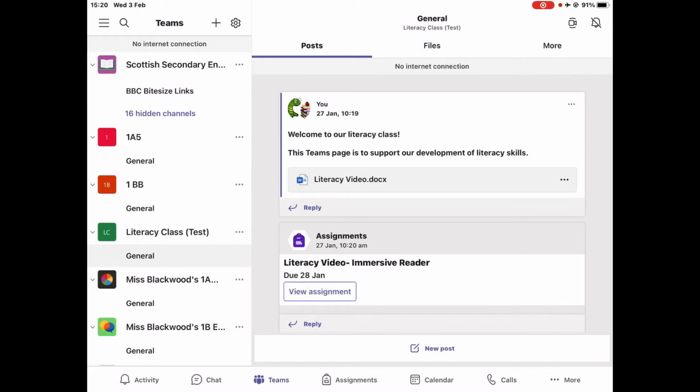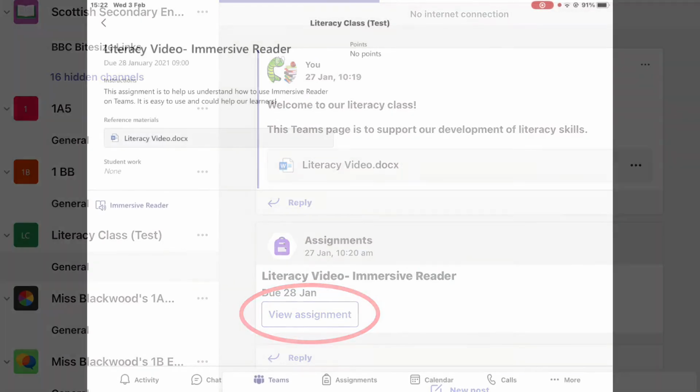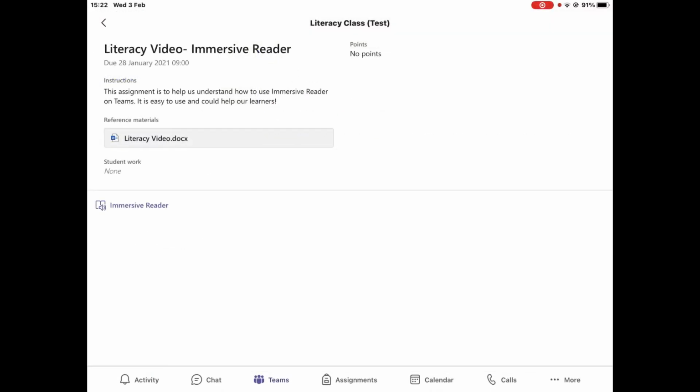I've now opened the Teams app and I'm looking at one of my classes. I'm going to start by clicking on one of the assignments and clicking View Assignment. This is what it looks like when you click View Assignment. You can see at the bottom there's the icon that says Immersive Reader. I'm now going to click on that.